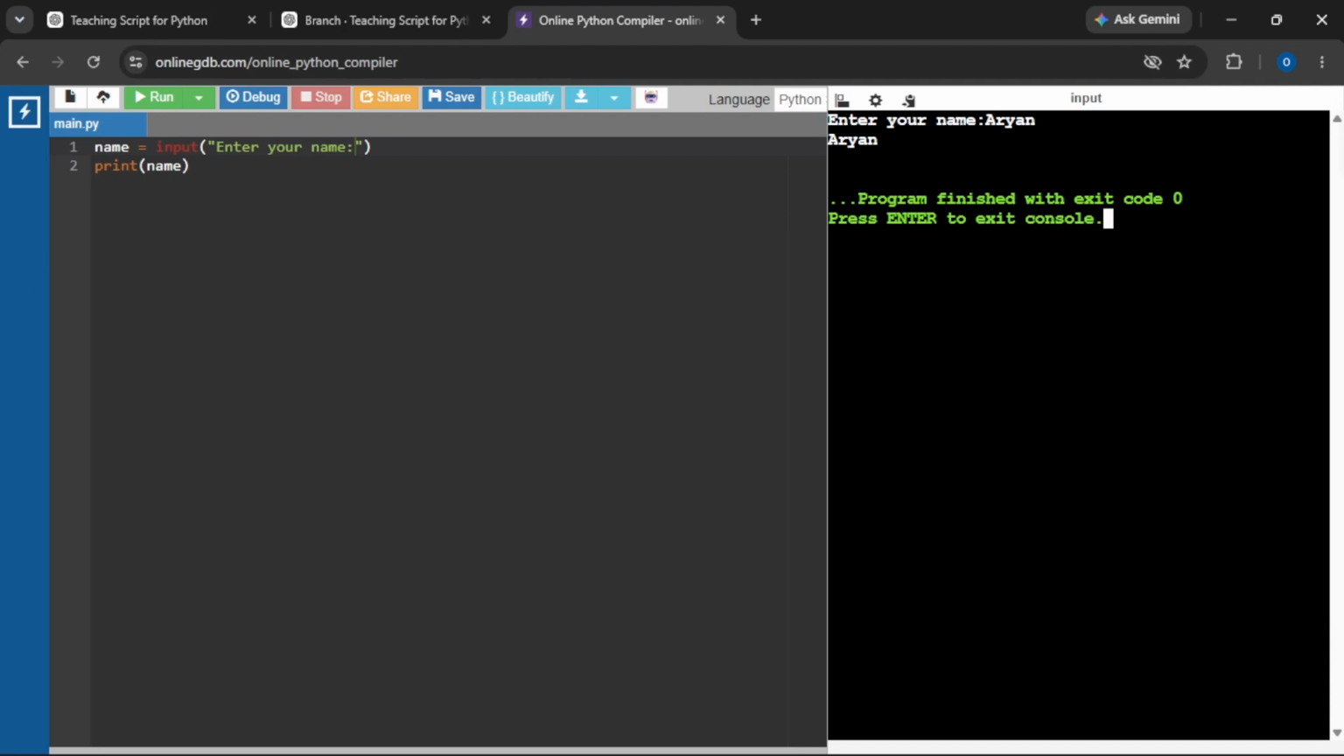Now let's read it from left to right. First we have name. This is our variable. And just like we learned in the previous lecture, values are getting stored in a variable. So whatever the user enters here will get stored in the name. And simple enough, next comes the equal sign. It assigns the value that is coming from the user to the variable.